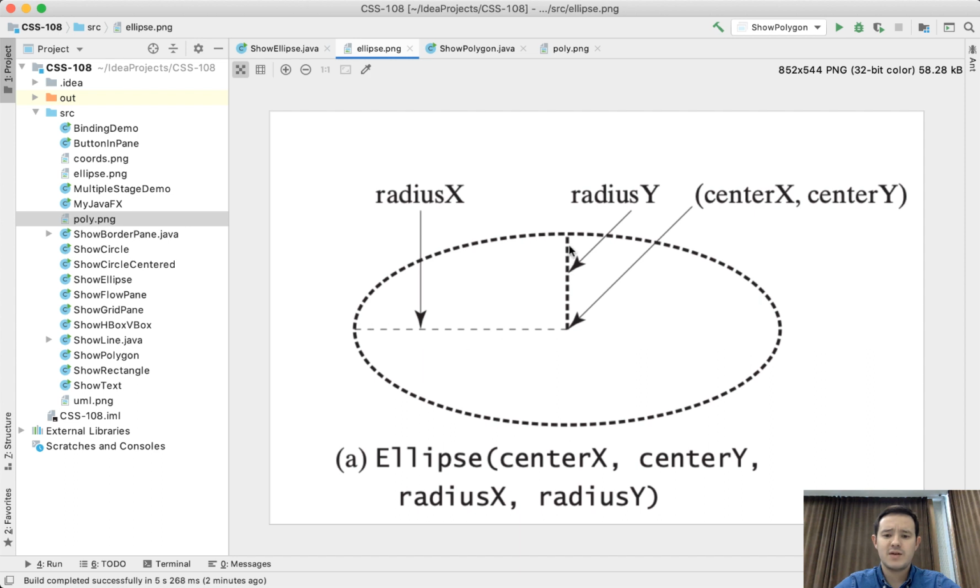So ellipses have two radii. The first one is going to be the radius y, it's like vertical radius, and the second radius is going to be radius x. And it also has a property called center x and center y, right in the middle of the ellipse, and this is one of the constructors of ellipse, where we specify the center x coordinate, center y coordinate, radius x and radius y.